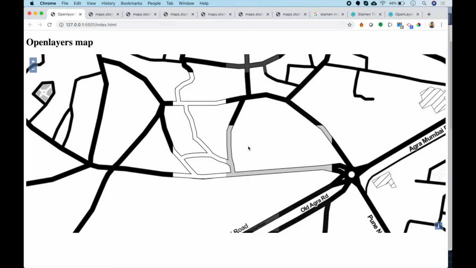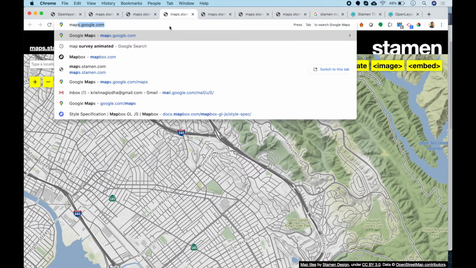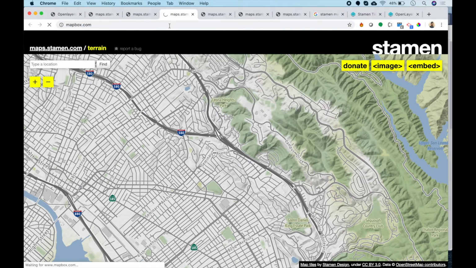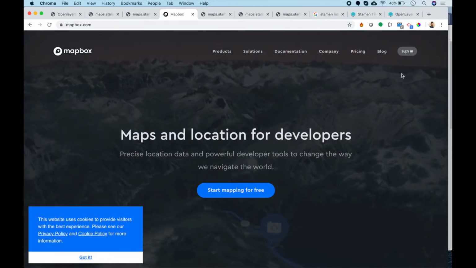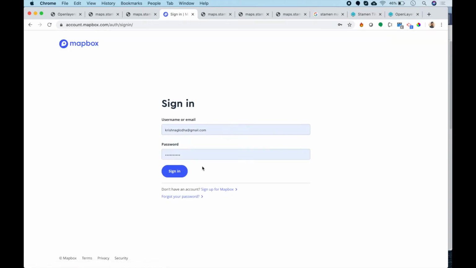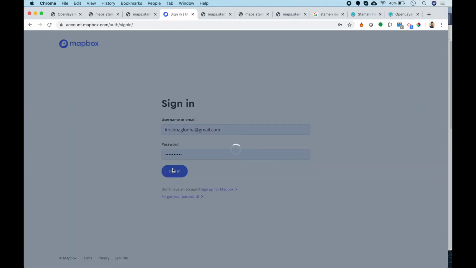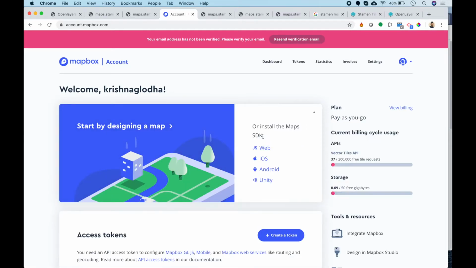We can also use some other source such as Mapbox. So if I go to mapbox.com, if you are new to Mapbox, I would highly recommend you to create an account, because creating an account on Mapbox is completely free. Alright, so I can just sign in, and then I'm just signing in.